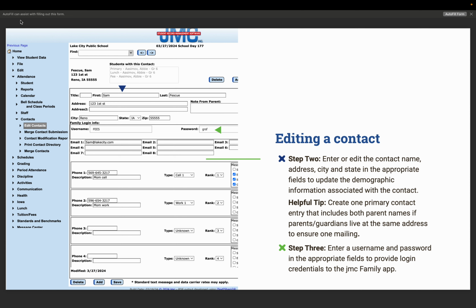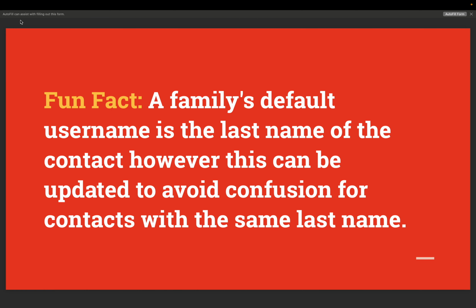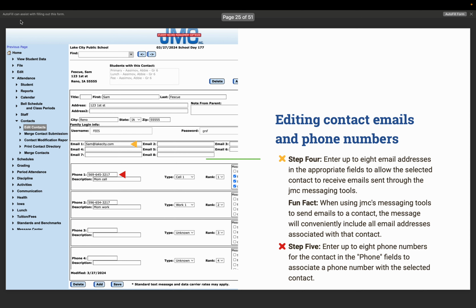Step 3, enter a username and password in the appropriate field to provide login credentials to the JMC Family app. Fun fact, a family default username is the last name of the contact. However, this can be updated to avoid confusion for contacts with the same last name.